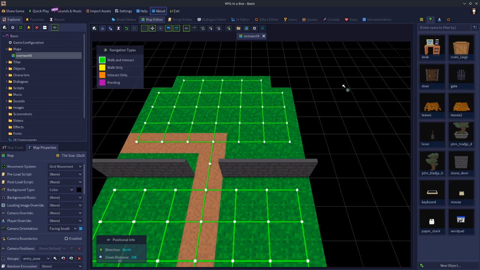Because it's very different to other engines like Unity or Unreal or C++ or something like that, which isn't even an engine, it's just a programming language. In those sort of environments, you would write your whole game pretty much in the code, and you would have one long, big code file which would have all of the code for your game. In RPG in a Box, it works very differently.